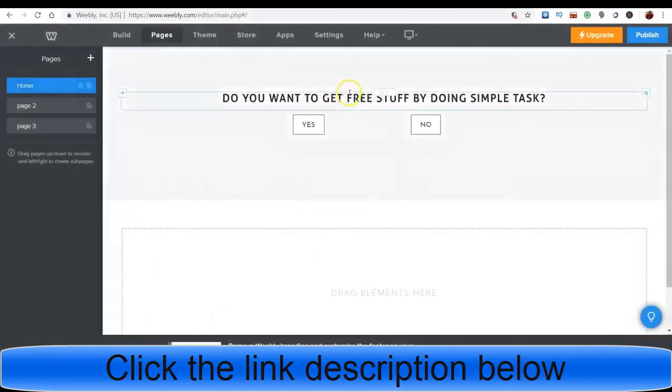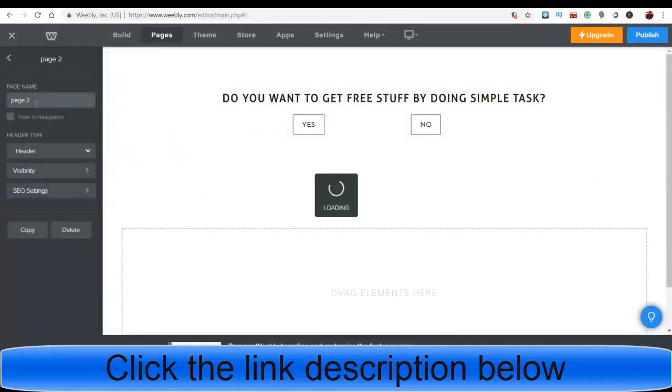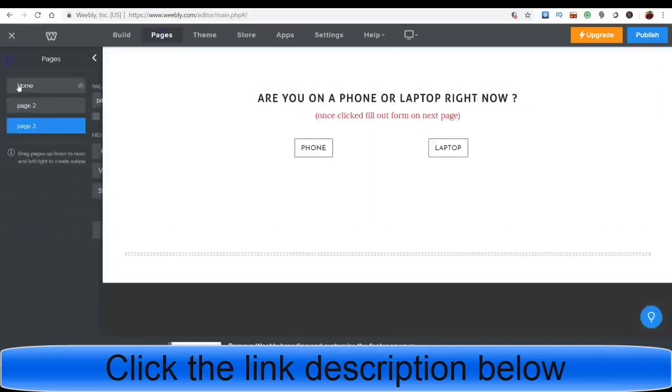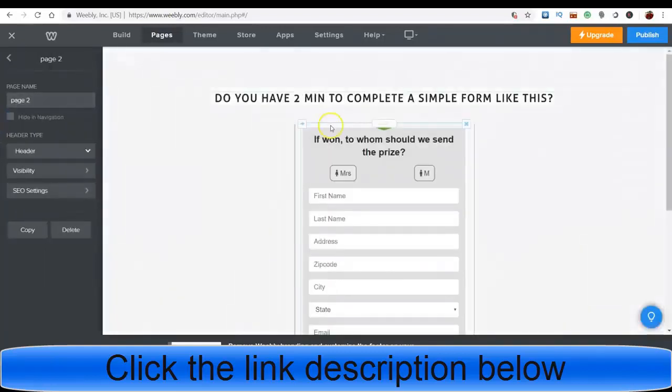So for instance, the first question is, do you want to get free stuff by doing simple tasks, right? And then on page 2, what they're going to click on next, once they answer yes or no, is going to say something totally different, right? And so let me make sure. I don't think I clicked on it yet. Oh wait, that's the third page. So second page, here we go, second page.